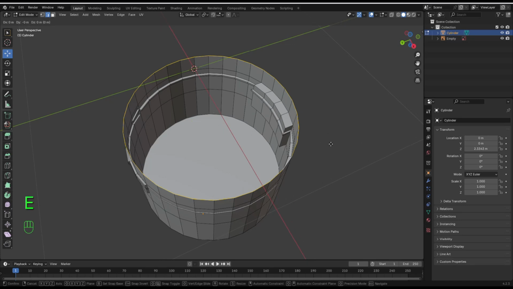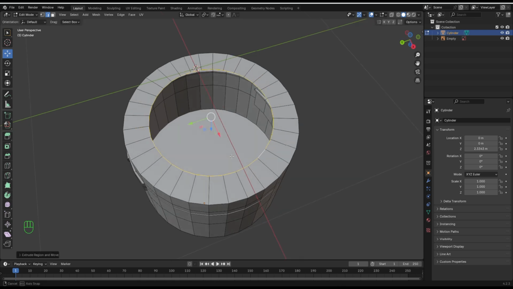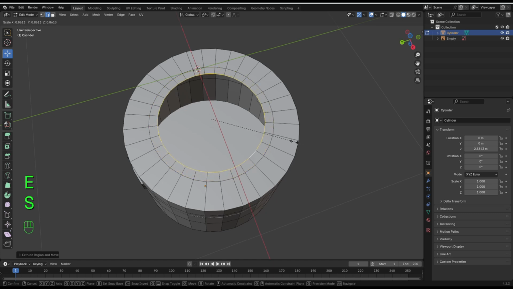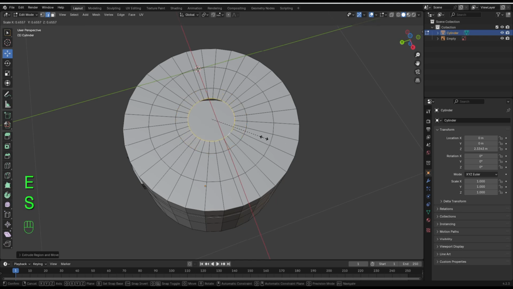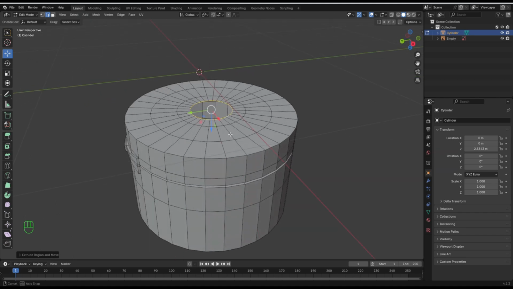And we're going to press E to activate the extrude key and press S to activate the scale tool. And we're going to extrude and scale this in a little bit. We're going to bring this in a little bit. So we're going to press the E key again and the S key to extrude and scale in a little bit. So we're going to repeat the same process. Press the E key and the S key to extrude and scale in a little bit.